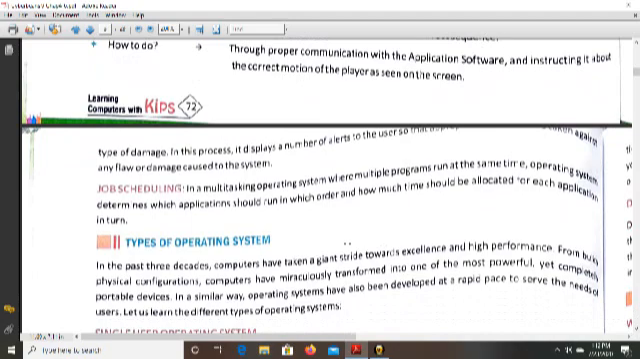So this is all for today. In the next class we will discuss the types of operating system.